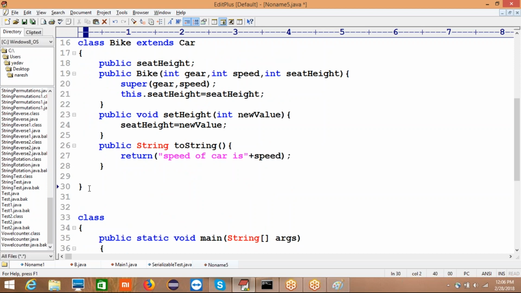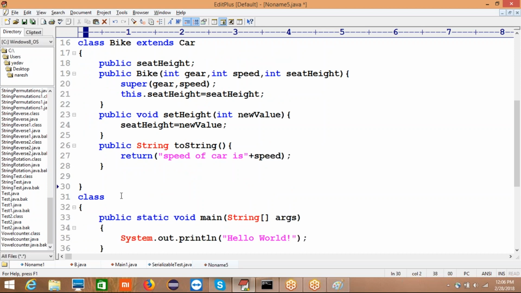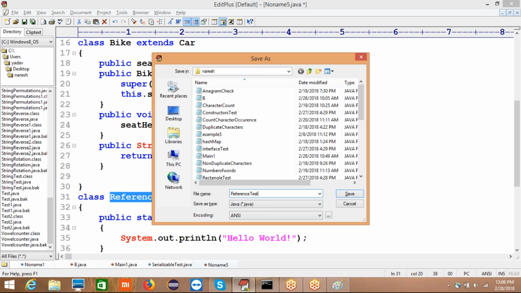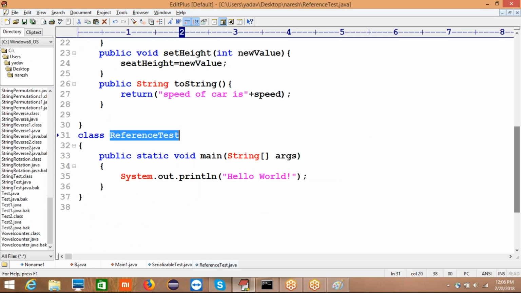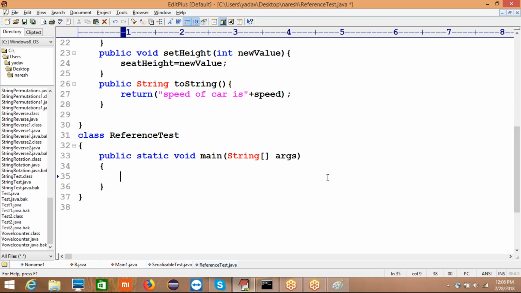Come to our main class. Okay, this is our main class. I am going to save it with the name ReferenceTest. Yes, I saved the ReferenceTest. Now I am going to create one class called Bike.